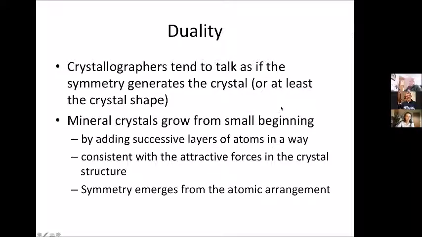But clearly, mineral crystals grow from a very small beginning as a nucleus by adding successive layers of atoms. And they do so in a way which is consistent with the attractive forces in the crystal structure, and the symmetry emerges from the atomic arrangement. So it's really more a question of the crystal defining the symmetry rather than the symmetry defining the crystal.